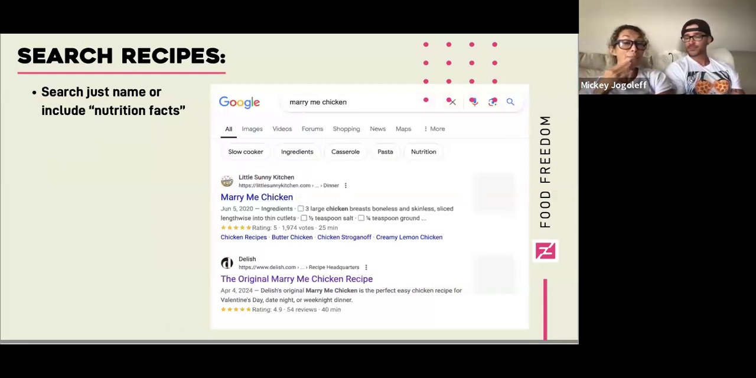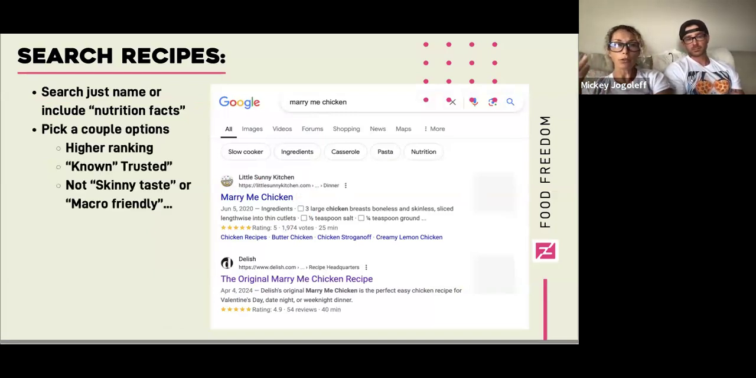There you go. But anyways, you can either search just the name, like Marry Me Chicken, because it's very random, or you can include Marry Me Chicken nutrition facts or Marry Me Chicken recipe or whatever. And then you're going to pick a couple options. Typically the ones at the top are either sponsored or higher ranking or known trusted sources. Obviously, your friend, unless they're like, oh, I'm going to create this macro-friendly version, you're not looking for macro-friendly things. It's probably going to be full of butter, full of full-fat cream cheese. Who knows? Ask. You never know.